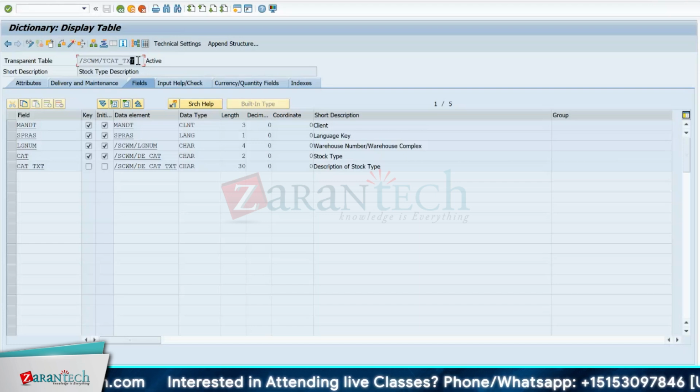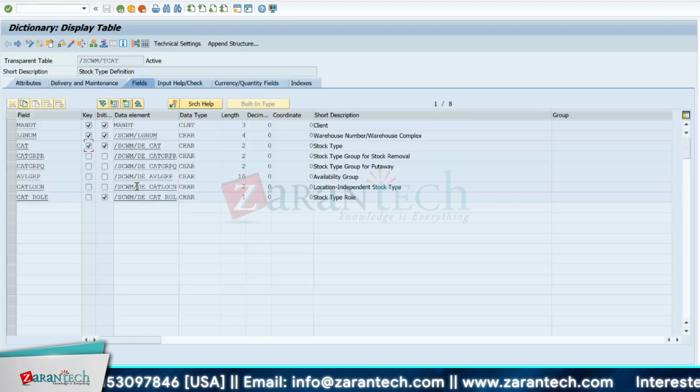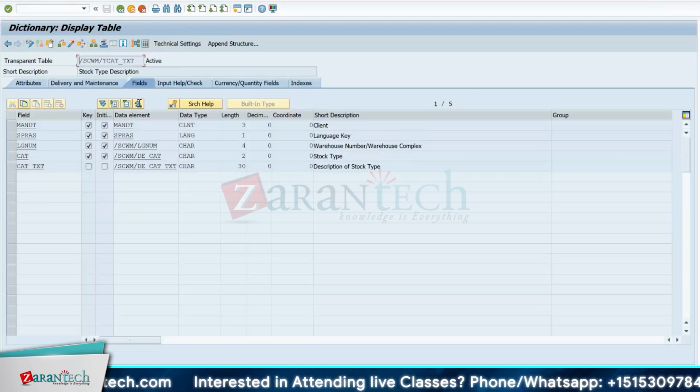Now, if we think that every text table will be _txt, it's not like that. I don't know what the naming convention is, but they have not made it uniform. For some tables, it is simply like tcat_t, so that is your text table. For some tables, it is just _txt. For S/4HANA, if they have changed everything to txt, you can check that out. But for us, instead of remembering it like this, if you remember the parent table, you just go to and click on text table. You will find the associated text table over here.